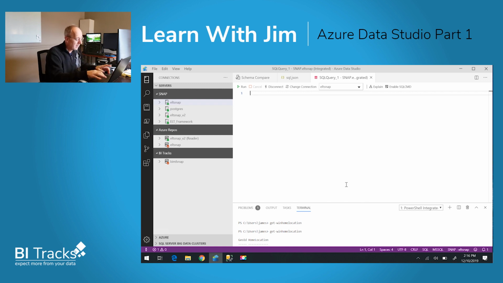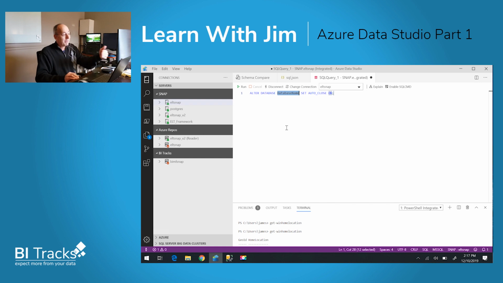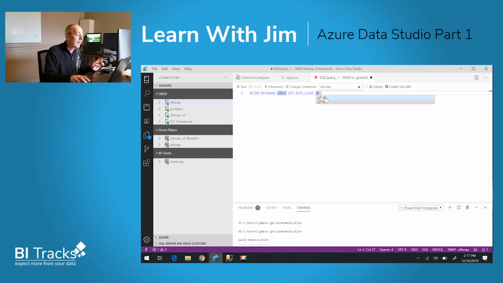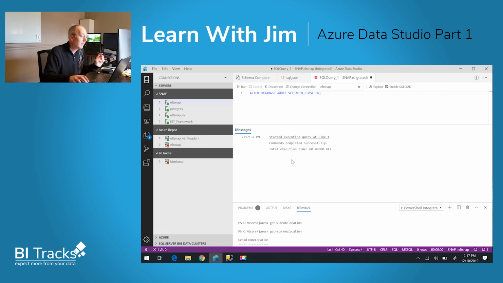I know it's got something to do with auto close, so I can just type AUTO, and that really is enough to pop up this command, which I label SQL underscore set auto close to differentiate it from all the standard snippets. But when I select that, you can see that now it pops up and it asks for the database name. And so I'll type in admin for the name of the database. I'll hit tab, and notice now the parameter gives me a drop down of on or off. So I'll choose on, and I've got a query or a statement I can run.